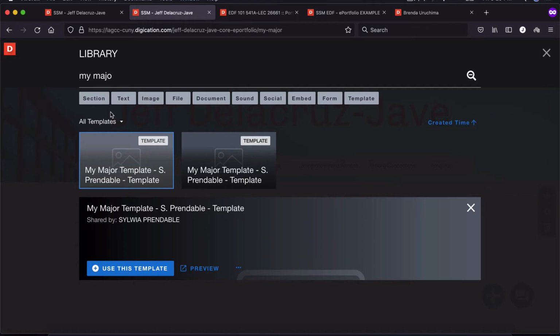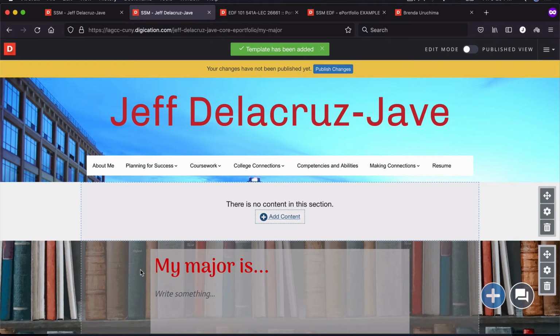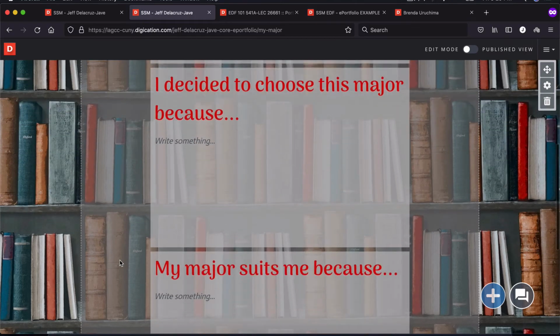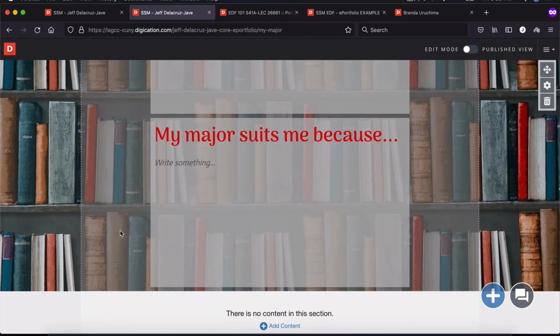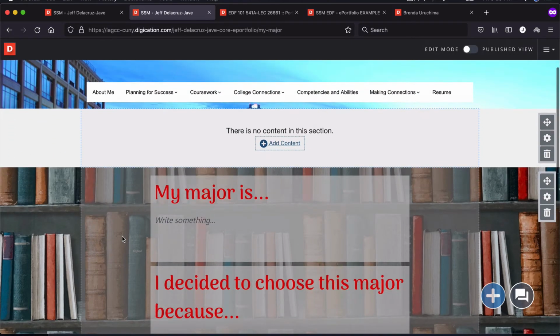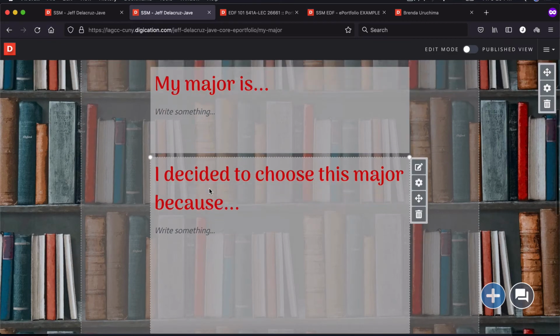One more time. Once you type in the search bar My Major, you select My Major template as printable template, and then you click use this template, and there you go. This is the page, the template using this page. The next part is to complete all these boxes.